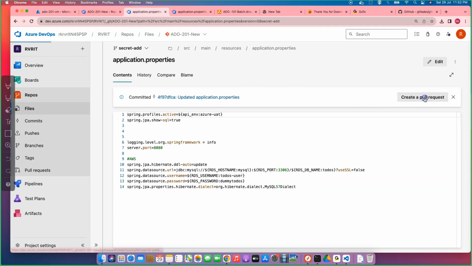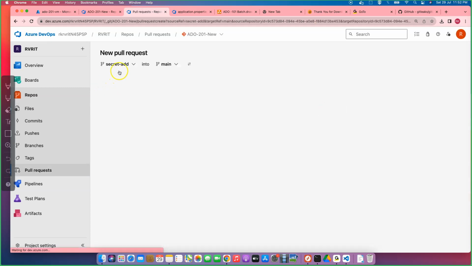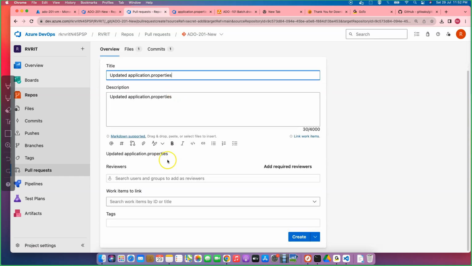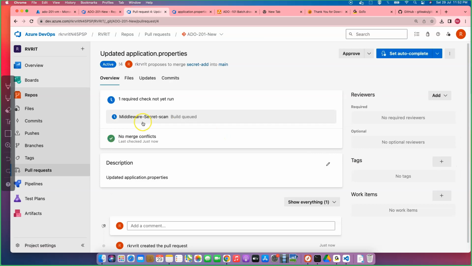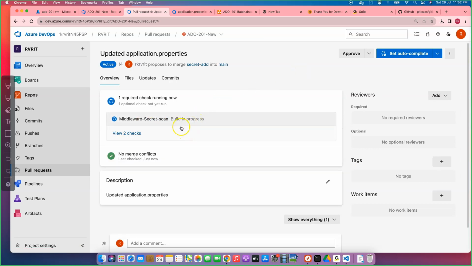Firstly, raise a pull request. This is correct, right? Secret to main branch. Exactly the same thing, just create this. Whenever you create it, obviously see the build. The middleware secret scan build is in progress. See, it's not going for merge; for the merge itself, a build process is being triggered. Now click on the build process.